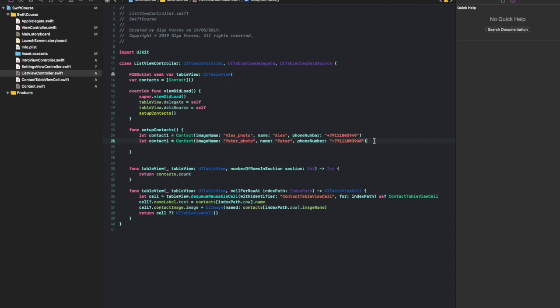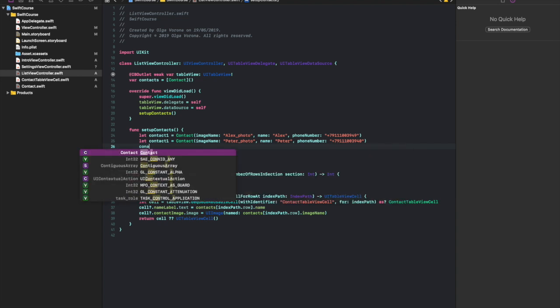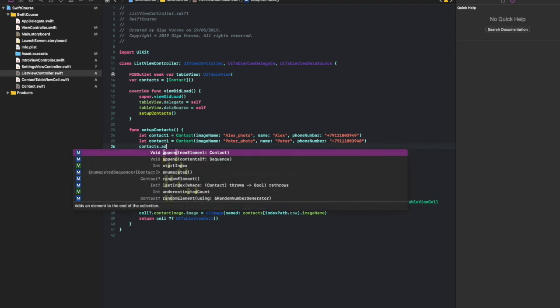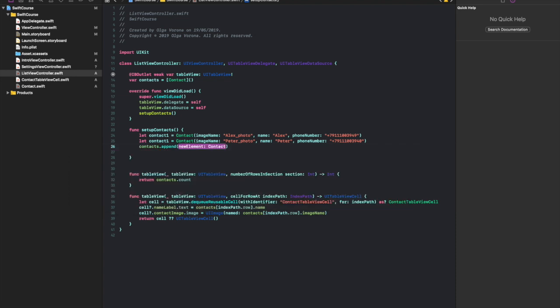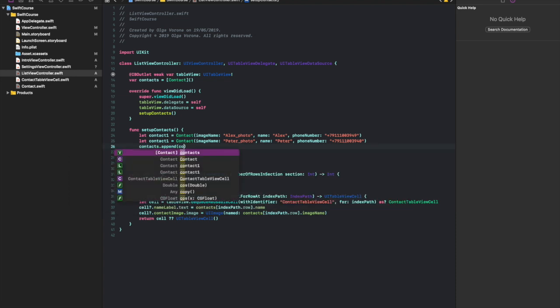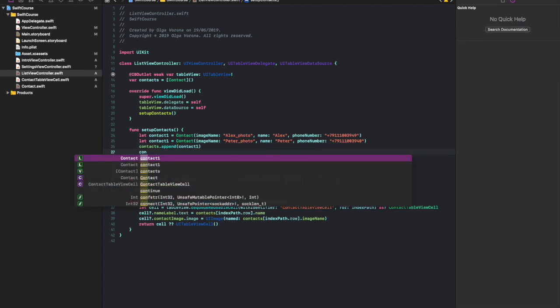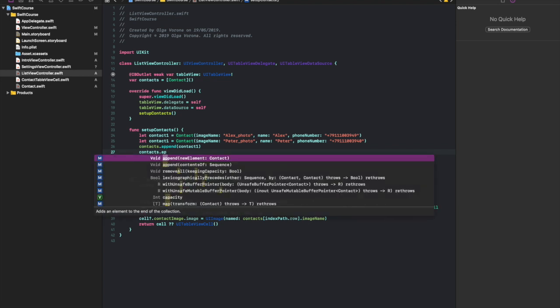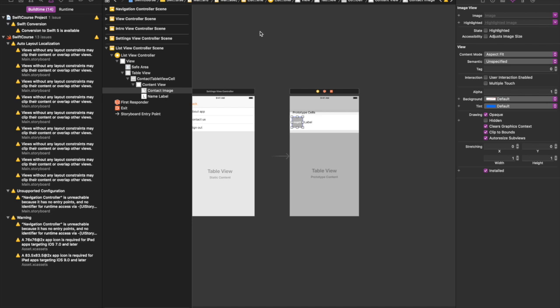Now I need to add them to our contacts array. For that I can use the append method. So I write the name of the array and then append and the name of the variable I want to append. I need to add both of them, and after that I can run and check what happens. Don't forget to add the images to assets.